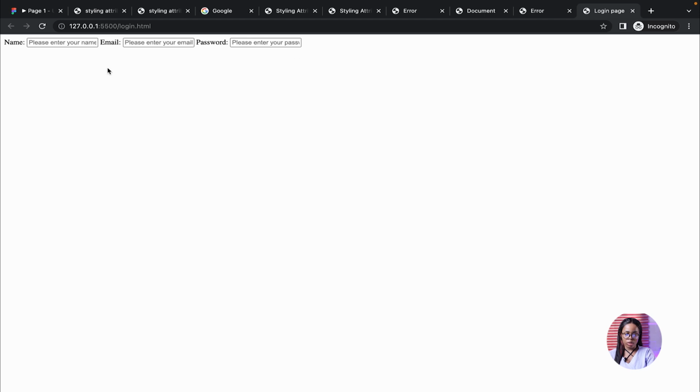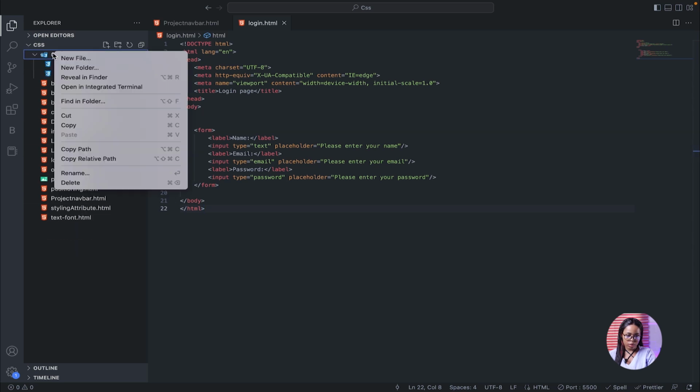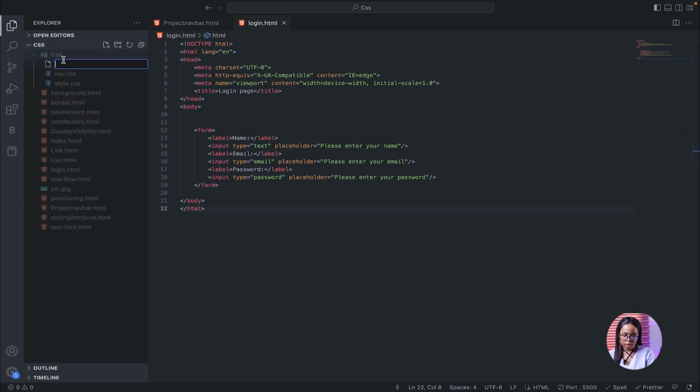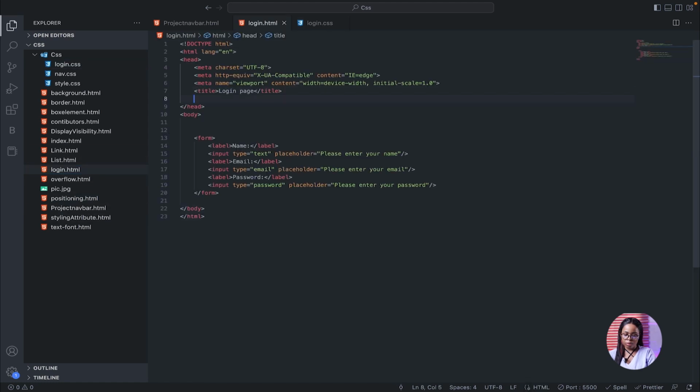Good. So this is what it looks like. Looks like a mess because I don't have CSS yet. So we're going to be using external CSS for this too. So we're going to go to our CSS file folder and create login.css. Good. So let's link it into our login.html. Link.